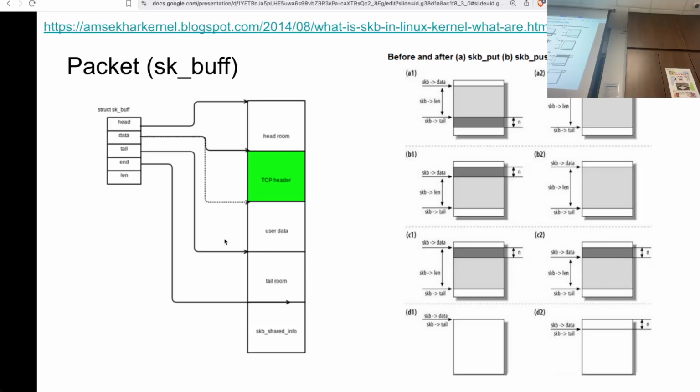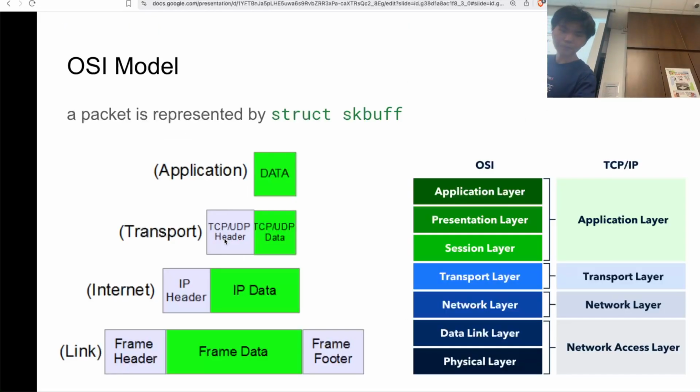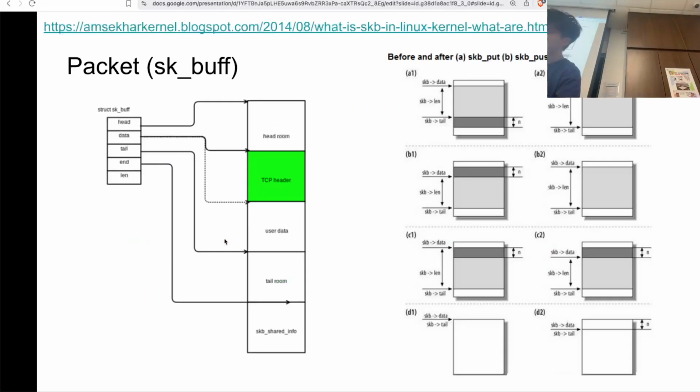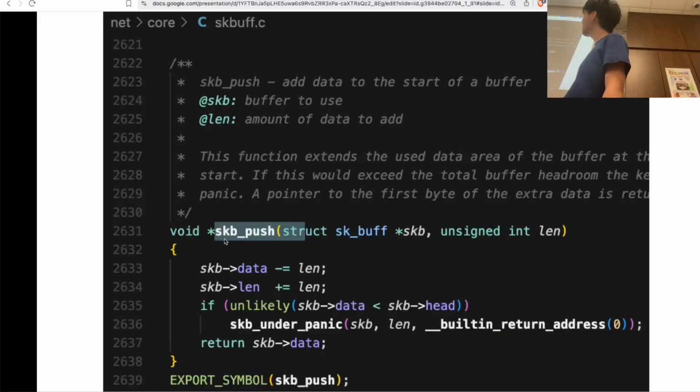I don't know what you put at the tail room, but I'll probably assume they put this thing at the tail room. But basically this is a struct. The struct has a head, data, tail, end, and length. And what's really cool is that there are certain operations you can do on an SK buff, a packet, right? Put, push, pull, and reserve, and they correspond to these pictures. This block is really good for explaining it. And so, for example, you can see that push pushes a header, right?